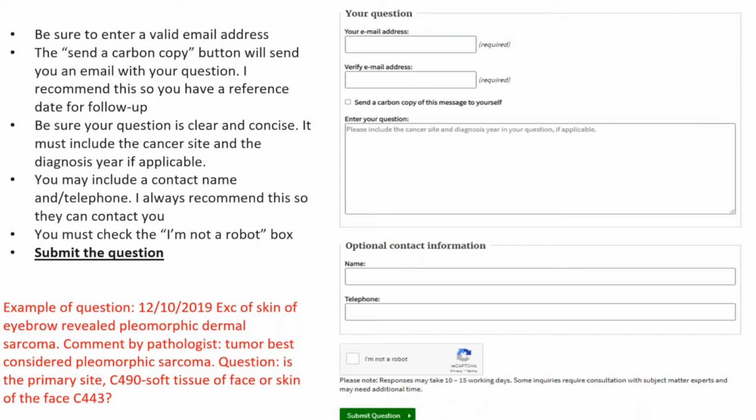Be sure your question is clear and concise. It must include the cancer site and the diagnosis year, if applicable. And you may include a contact name and telephone number, which I always recommend in case they need to contact you. Although I've never been contacted by SEER, it is something that is an option for you. You must check the I am not a robot box in order to submit the question. And then finally, submit your question by selecting the green icon.